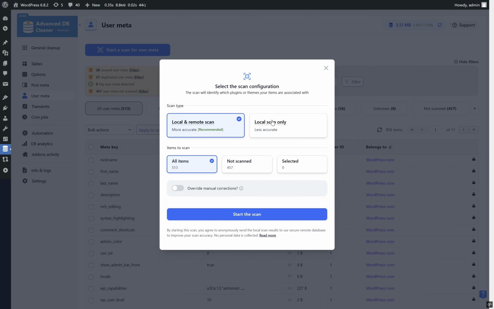Choose a mode. Local Scan Only uses an advanced algorithm to detect ownership based on your current environment. Local and Remote Scan, recommended, runs the local step, then sends non-sensitive data to our central server and compares your user meta against a large, constantly updated database of known plugins and themes for higher accuracy. It can take a bit longer on large sites. For full privacy and technical details, see the article link in the description.